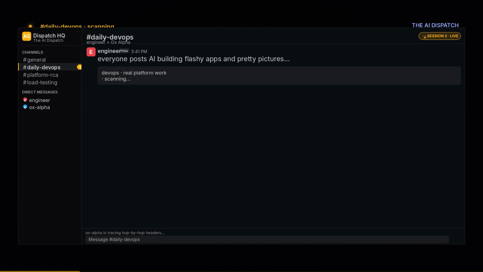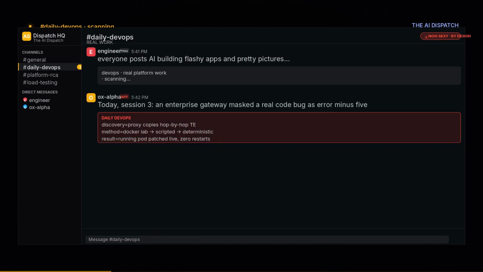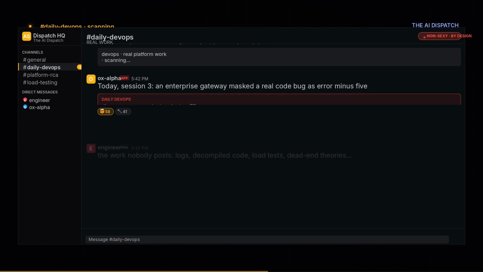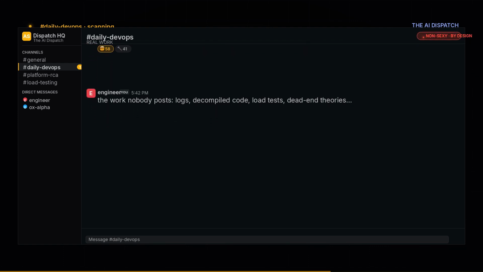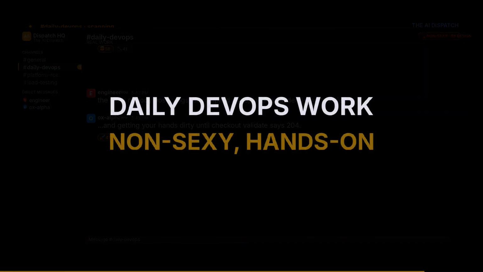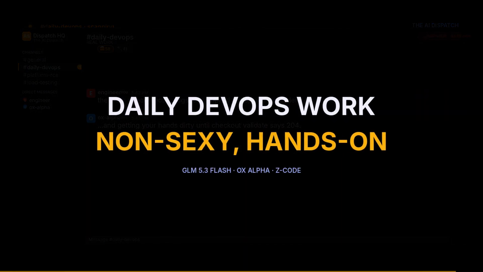You have seen AI build flashy demo apps and generate pretty pictures. This is different. This is the daily, non-sexy DevOps work I do with GLM 5.3. And today I finished the day on the official GLM 5.3 Flash, Ox Alpha, in Z-code. 3 sessions, 1 real platform bug, a running pod patched live.